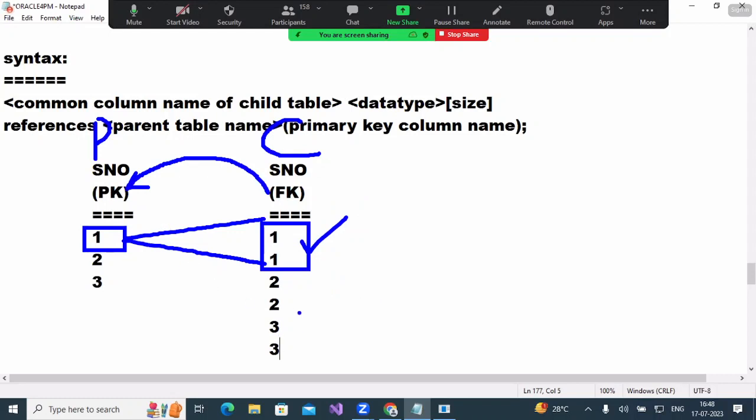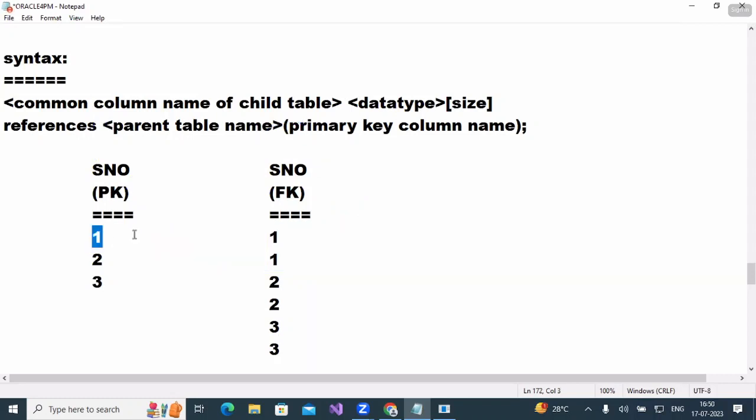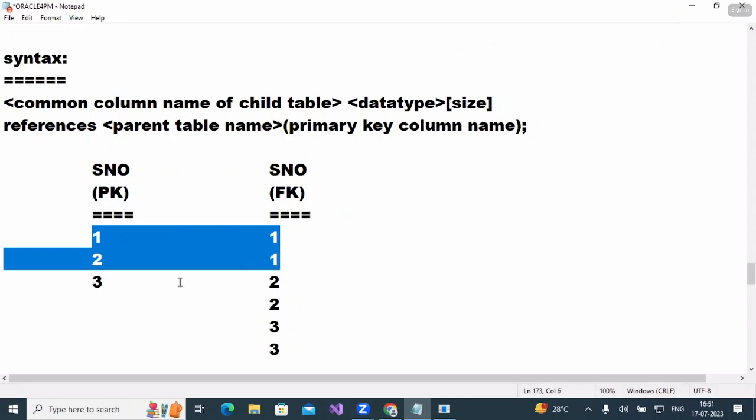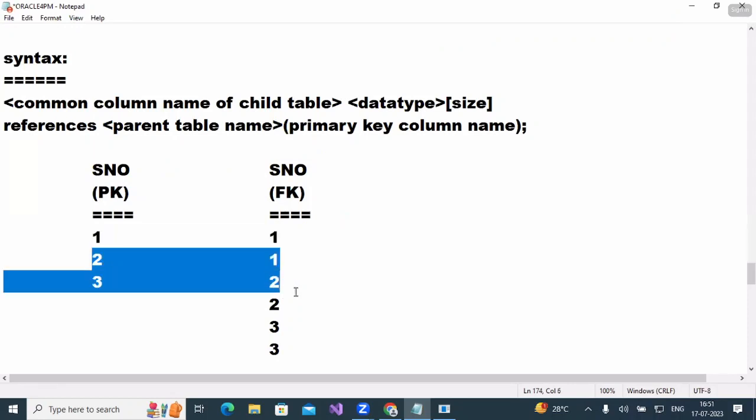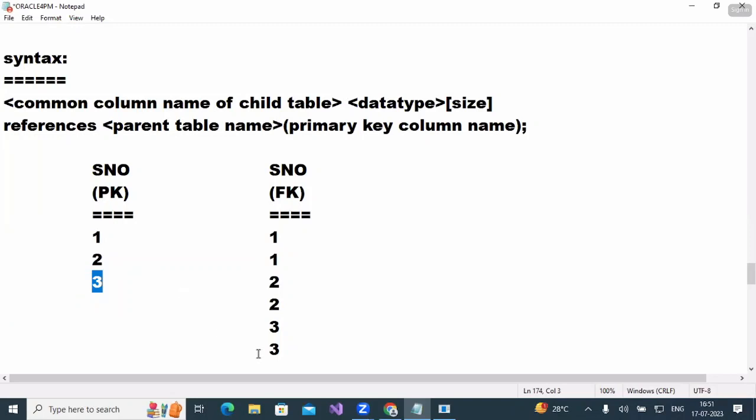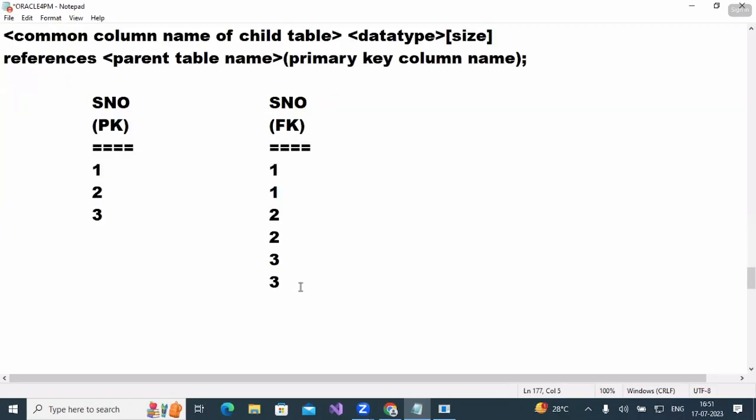Next, all these things are there. So the first parent has how many children? Two. The second parent has how many children? Two. The third parent has how many children? Two. That's okay. But when we send 4 here, allowed or not allowed? Not allowed. Why, sir?